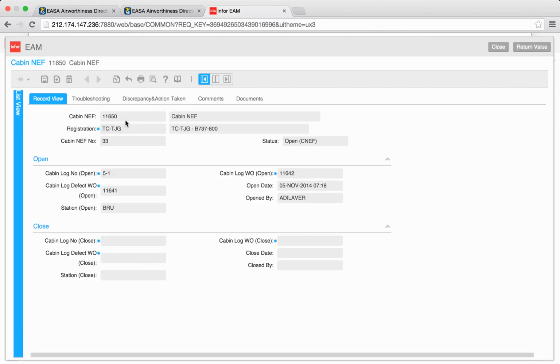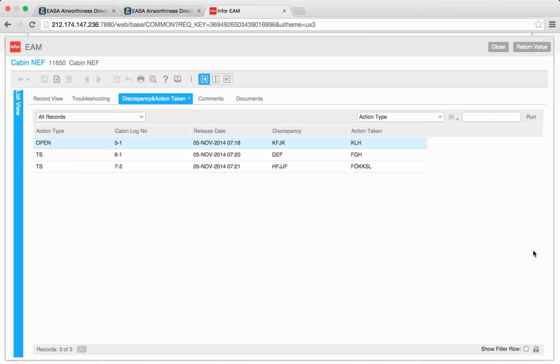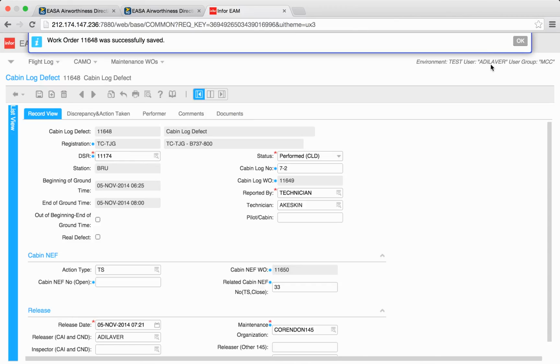And let's check what happened here. As you can see, now we have two troubleshootings here and discrepancy action taken down. Yes, actually these are all about the Cabin NEF issue.